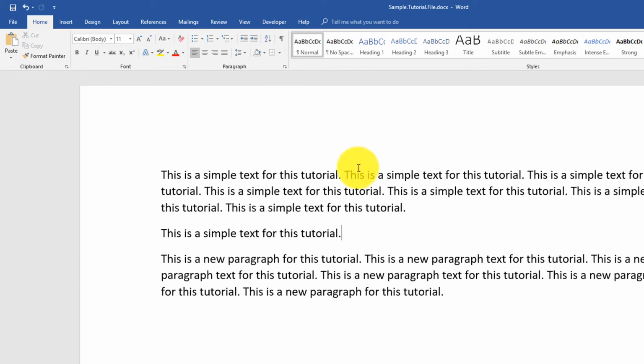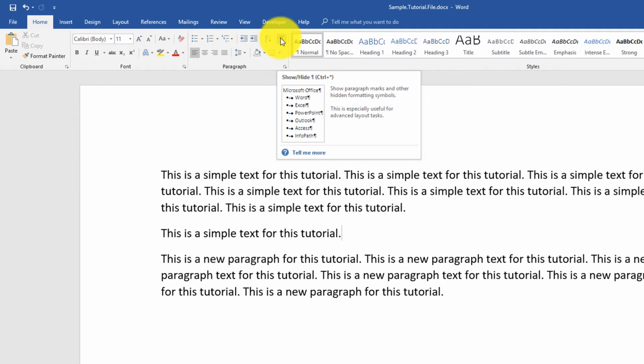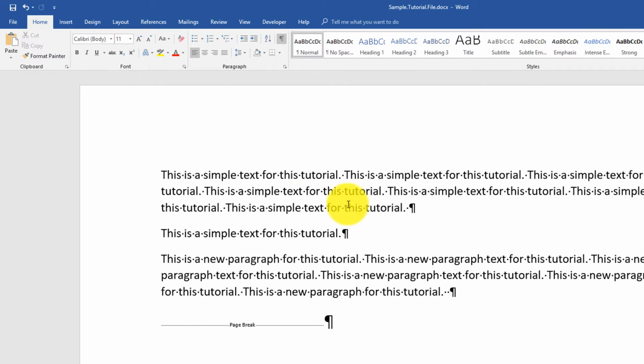We can also see more details about the text. If we click this Show/Hide button, it shows some additional characters that typically do not show up. For example, this dot in the middle of the line indicates a space. This symbol indicates the end of the line. And the page break indicates that after this line, text will go right into the next page.